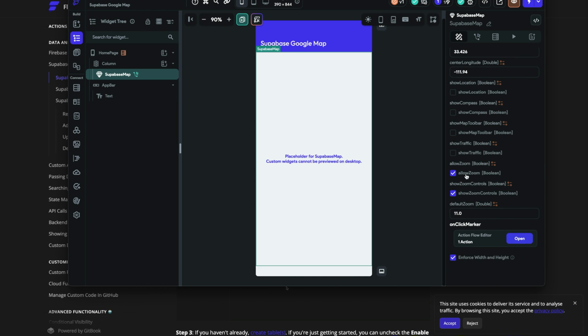Then always check these, allow zoom, show zoom controls. I feel like you would always need those. And then you can set the default zoom. I set it at 11. And then here's the on-click marker. So I'm setting it to page state, I believe.